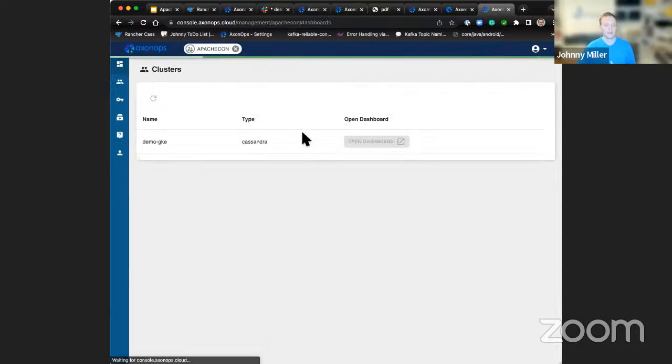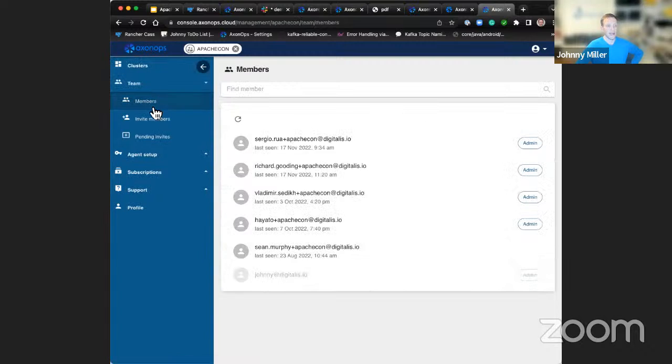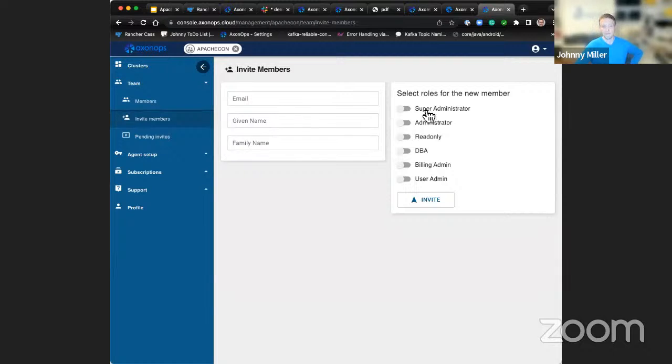So let's look at the demo cluster we set up for Apache Cassandra the other day. Here we go. I'm in that cluster, and I have a bunch of options here. I have teams, so I can invite people to join my organization, and I can give them different roles in that organization. If I want to allow someone in just to have a look around and see things, I can give them read-only access, or if it's someone who's going to be able to make changes and do DBA activities, we can give them different levels of access. So you're able to control essentially RBAC controls around the members of your AxonOps organization.